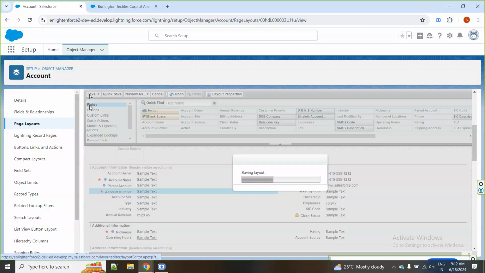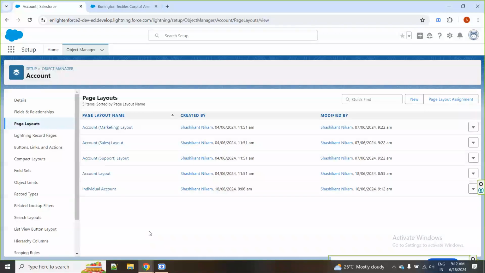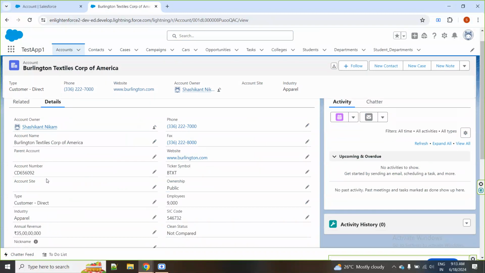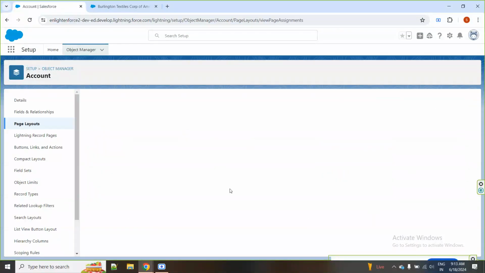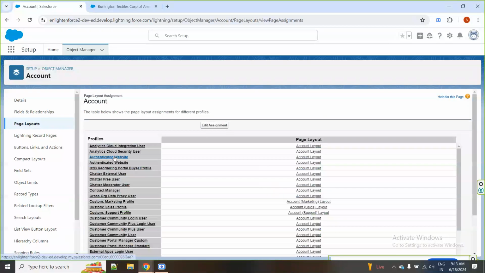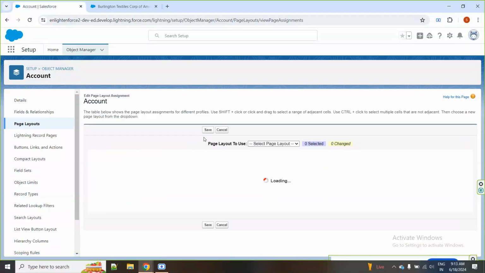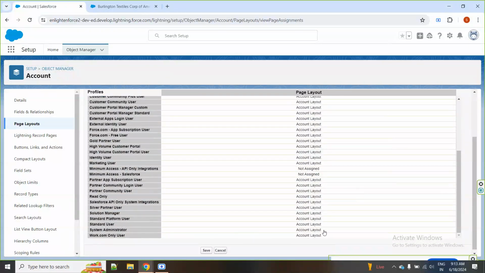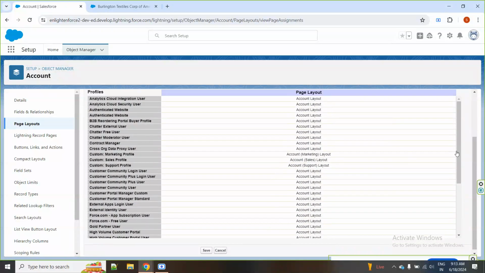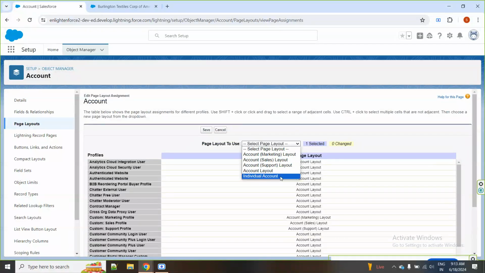Let's save it. Right now I want to see it here, right? Because by default there is only one page layout being displayed, that is account layout. Now what I can do is go here in page layout assignment, and for the system admin profile, I'll just click on edit assignment and assign this newly created layout. Go here, select it. Okay, scroll up and select individual. So all the available page layouts are available here.